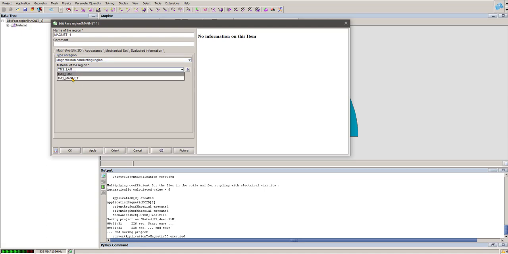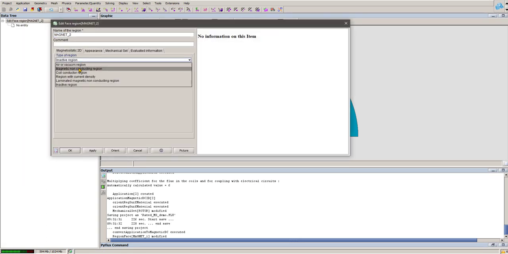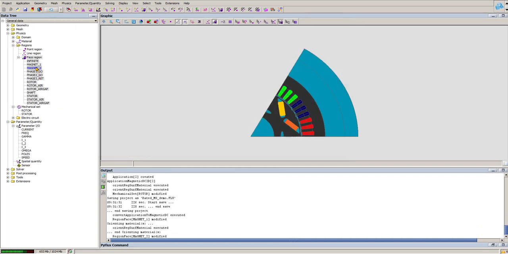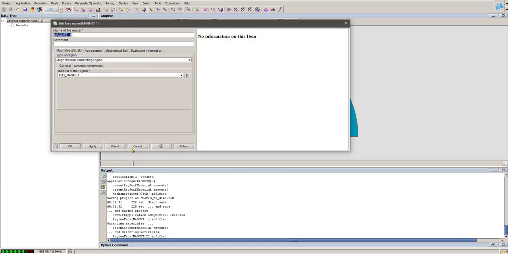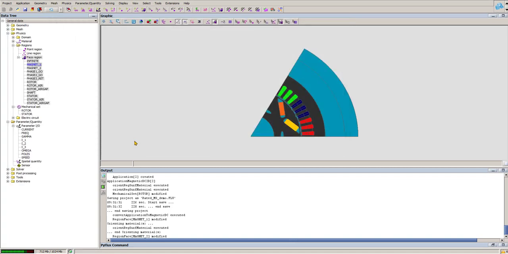So we have to define them again with the right material and the right orientation. Okay, so let me define it again. So please define also the right orientation for your magnet and do not forget that.